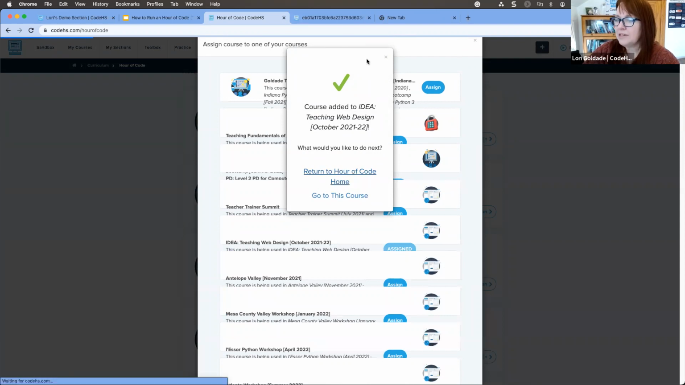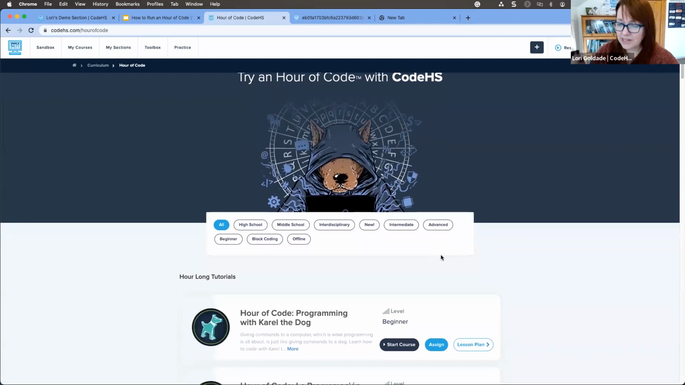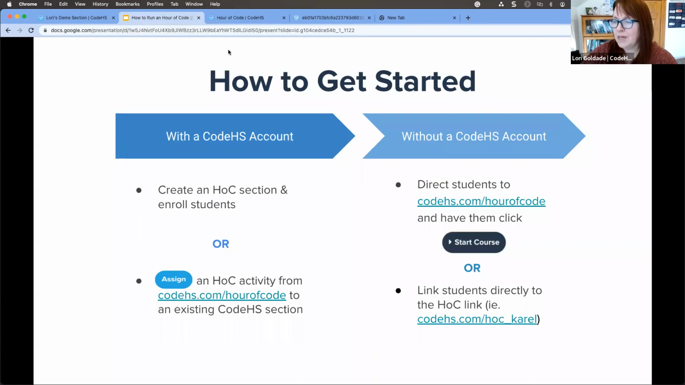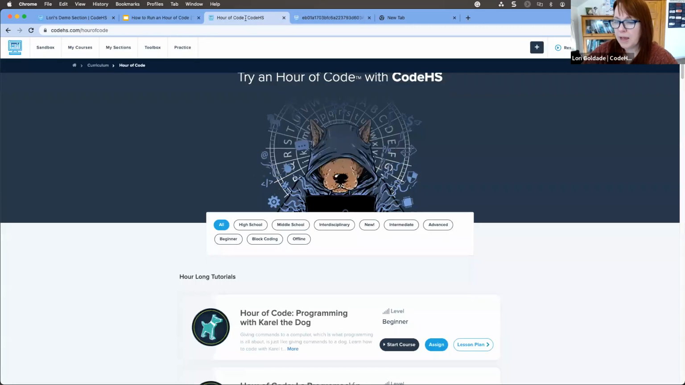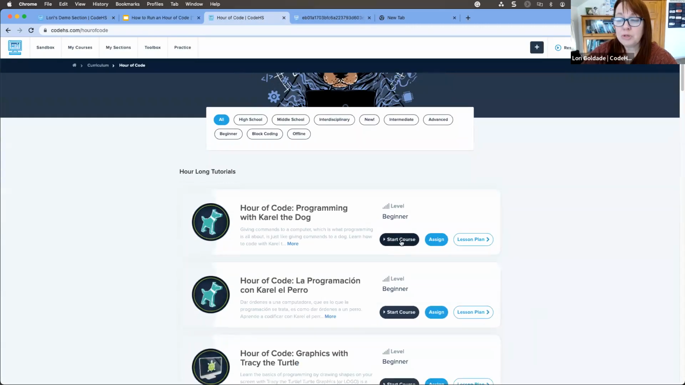Now, if you're not a CodeHS teacher and you don't have any sections, you might be thinking, well, what is that, Lori? You don't have to have a section. You can absolutely have students without a CodeHS account browse to that same link you all did, codehs.com/hourofcode, and they can click on Start Course, or they can click on the direct links to the activity you've chosen. So if you want your students to do Programming with Carol the Dog, they can click on Start Course.